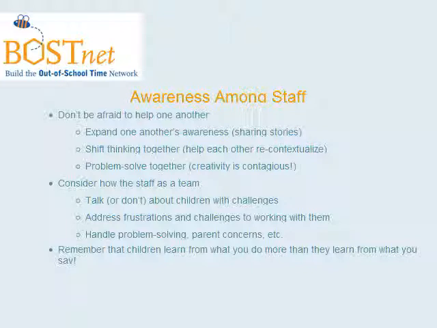Plan ahead for problems that may arise and decide how the staff as a team will handle them. For example, what's the structure for talking about children with challenges? How will you address your frustrations in a positive way so staff don't pile on with negativity? How will you handle parent concerns? And is there a system for tracking this communication? Remember, a well-thought-out plan will save you. Without a plan, children will sense weakness and the behaviors will start to seem impossible.